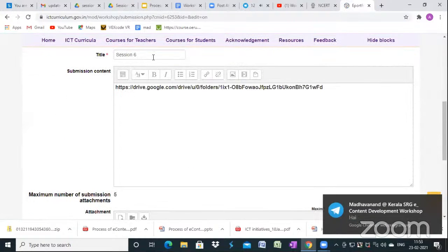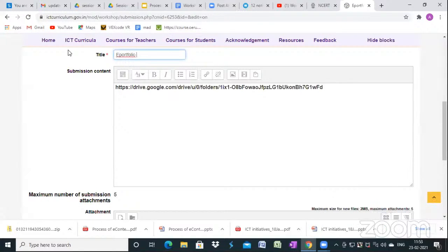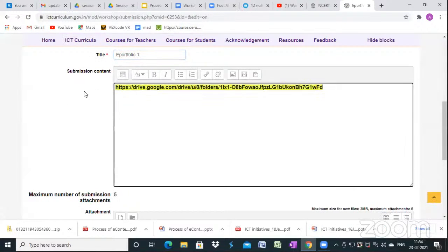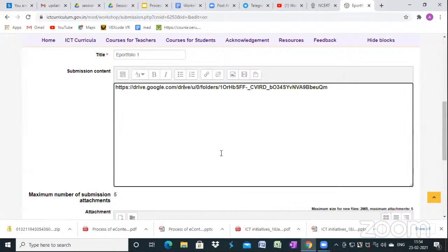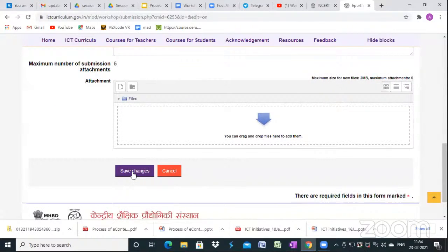So you can go here. There will be a box. You can even write ePortfolio 1 here, or instead of this, just paste with Control V. You can paste it or right click and then paste it. Whichever way you want, you can paste it. Then just save the changes.